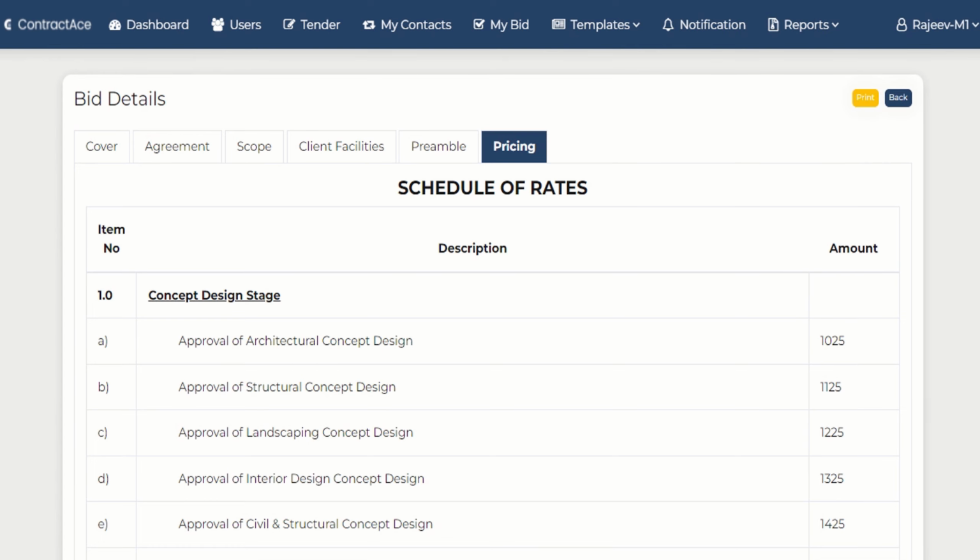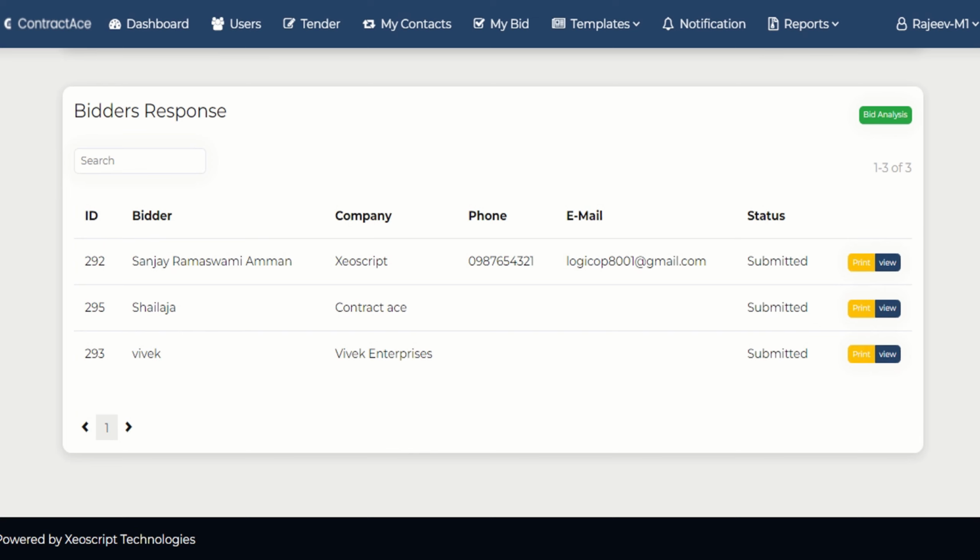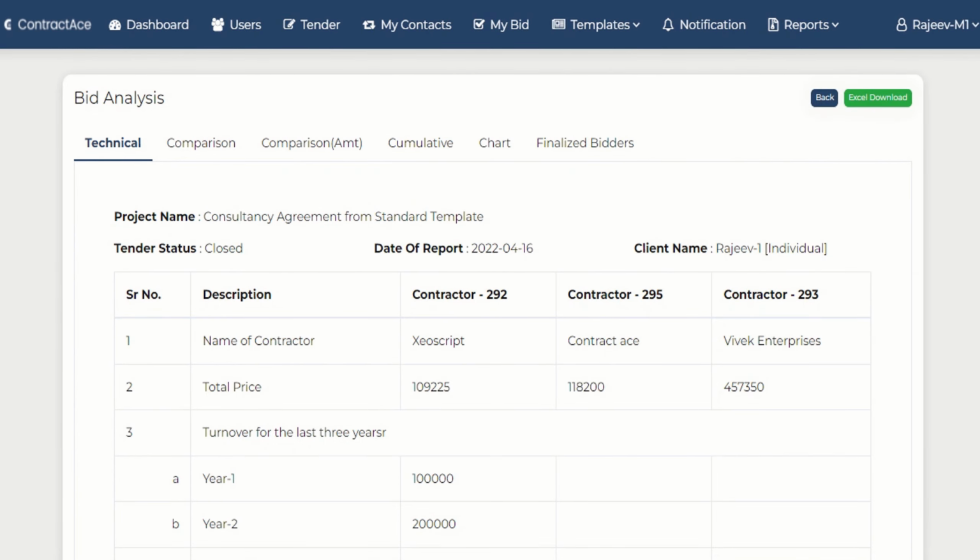Here, you also have a bid analysis button, and on clicking it, you will get a very basic tender analysis report. This tender analysis report consists of two parts. The first part is the technical report, which gives a comparison of the bidders who have submitted their bids. This includes the name of the bidders, location of their offices, their turnover during the past 3 years, and the value of the largest project executed by them.